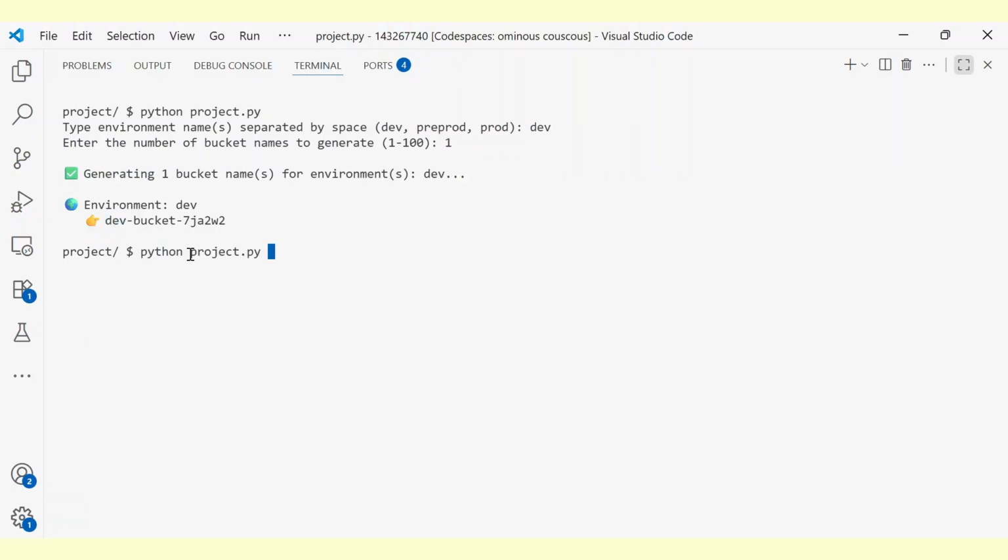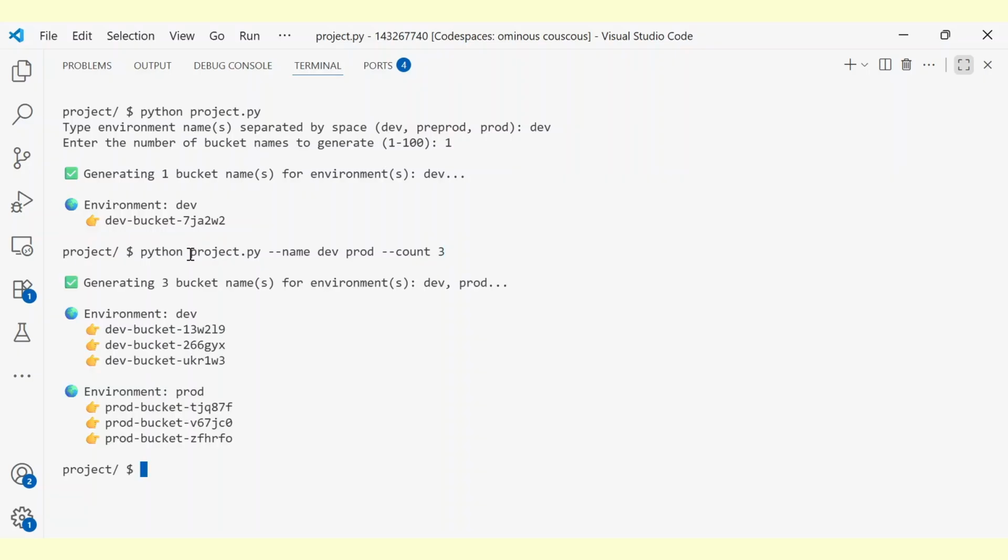If I want to take multiple environment names, I can use the parameter name, say dev, and now production environment, and the number of buckets I would like to generate. In this case, say for example 3, and it will generate the 3 bucket names.